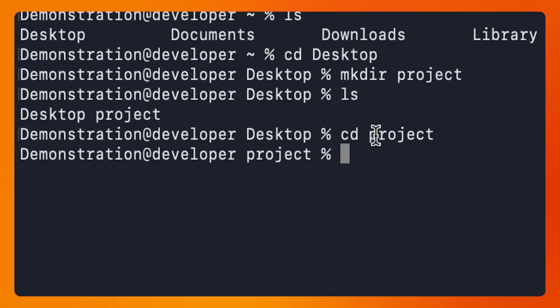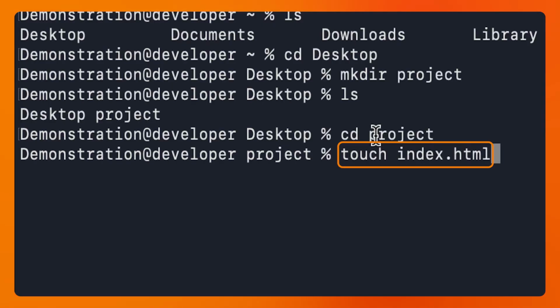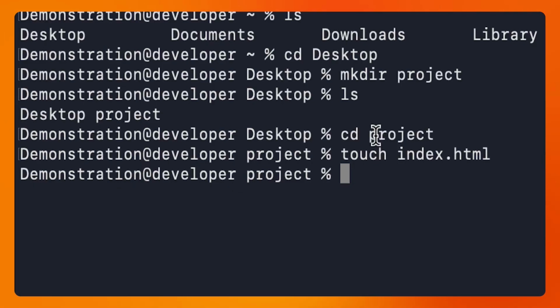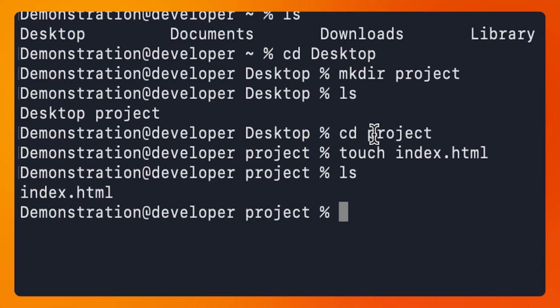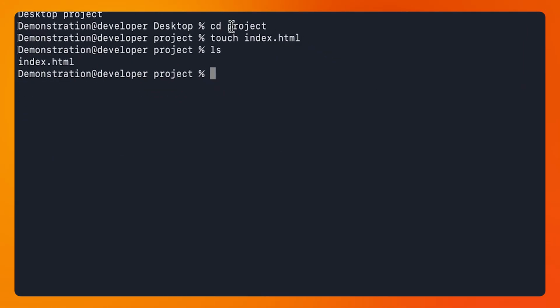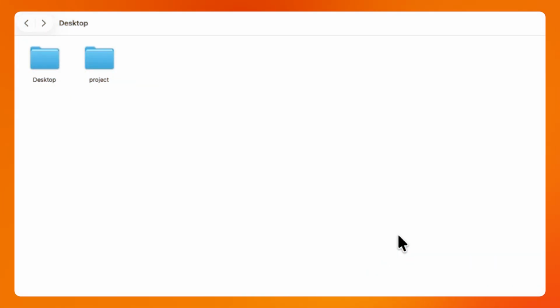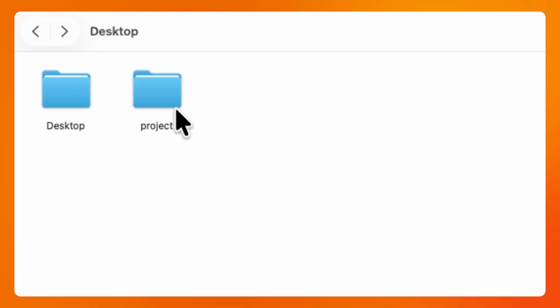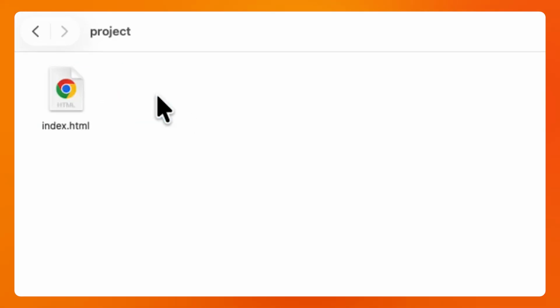Now, I want to create a file over here. In our case, the file name is index.html. So we need to write touch like this. And after this, the name, that is index, along with the extension, that is .html. And hit enter. To check whether it is created or not, again type ls and you will see it is available. Let's check it on the Finder part. So if I switch to this, you will see the project directory is created over here. And when I go inside it, the index.html file is also created over here.